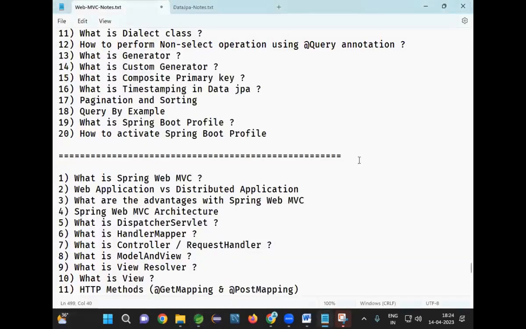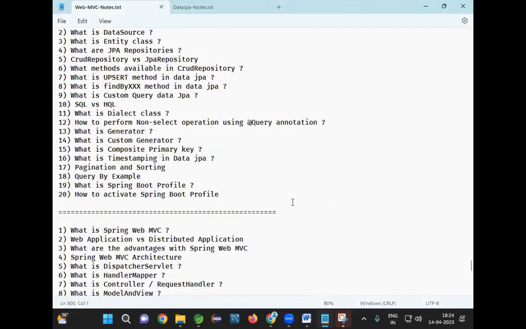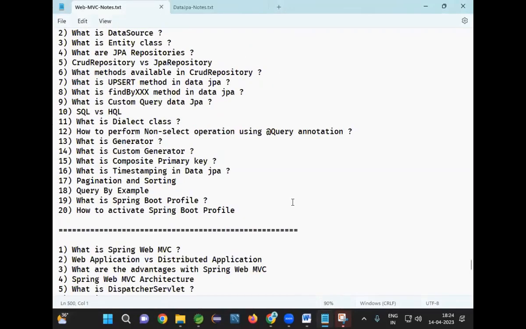Got it? You guys are not following the notes. I have a proof. Otherwise, you will say, sir, you did not explain the topic.